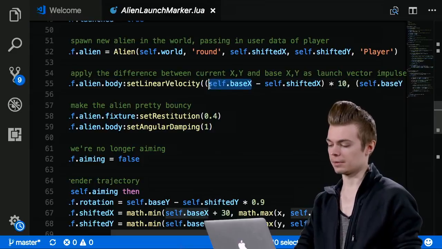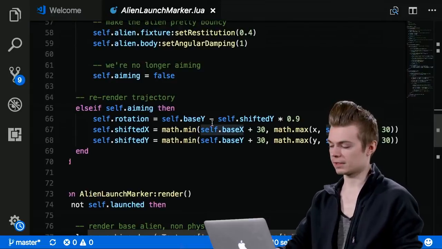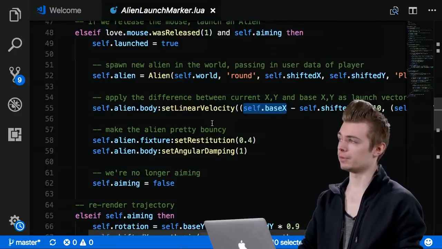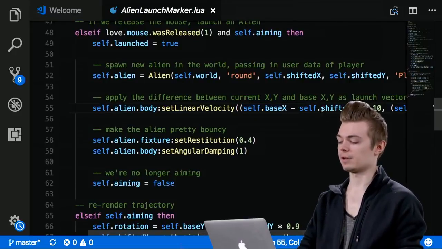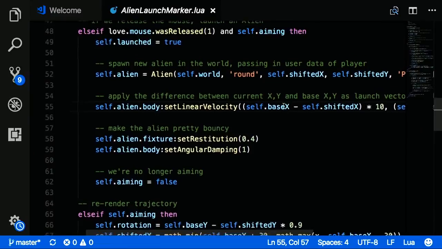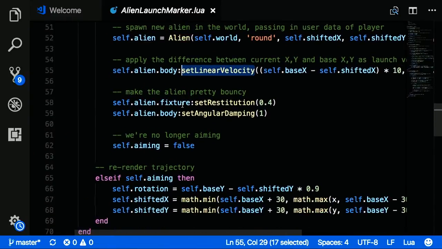And then base x is where it starts, and shifted x is where we've moved it. By subtracting shifted from the base, we get the negative direction that we want to affect the impulse. And then the impulse is set here with linear velocity. We also set it to have a restitution of 0.4. Recall restitution is bounciness. So our alien bounces a little bit when it hits the ground.